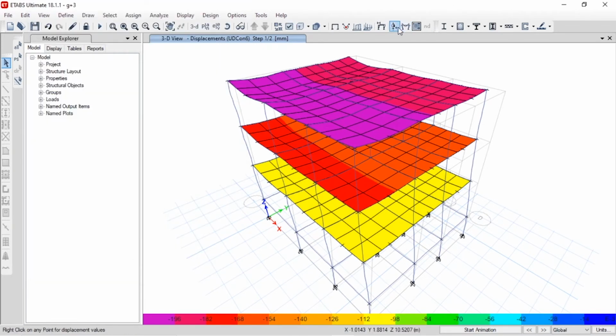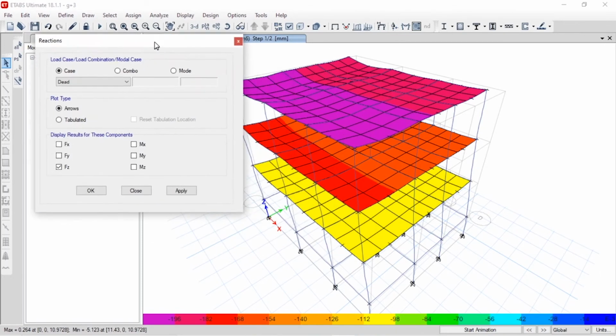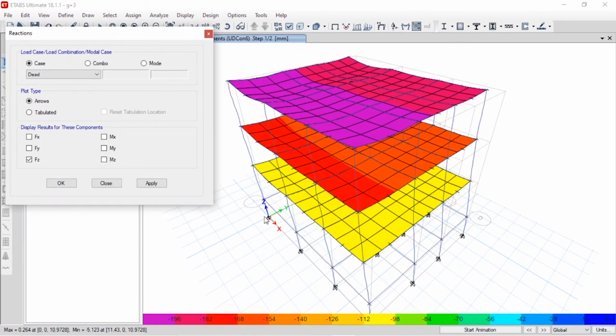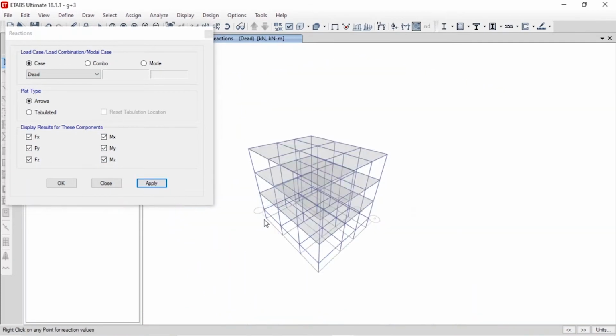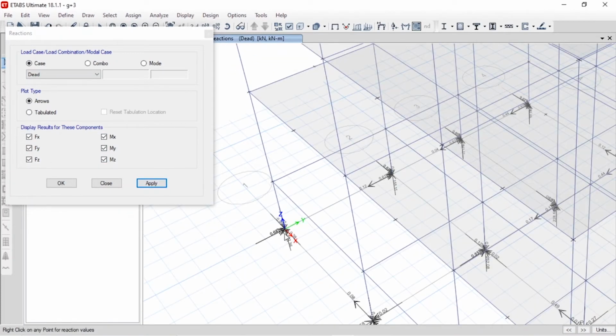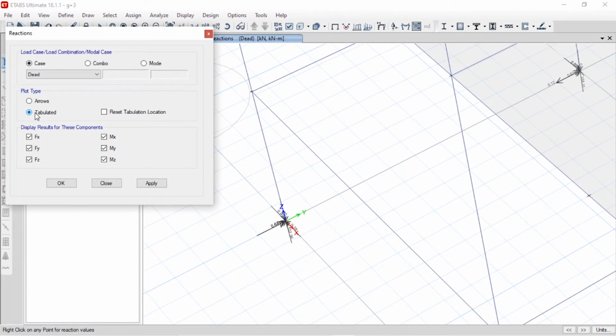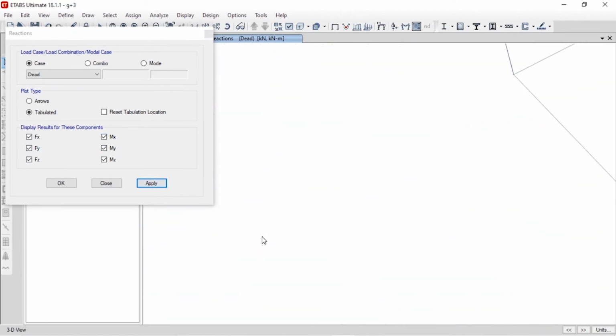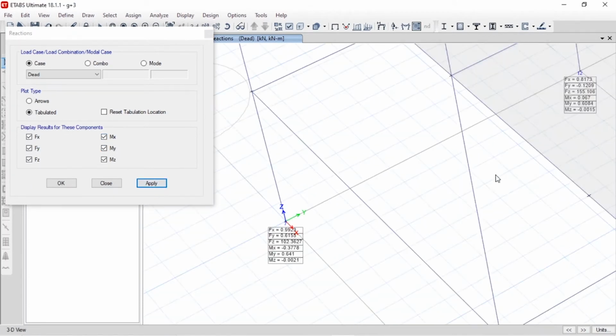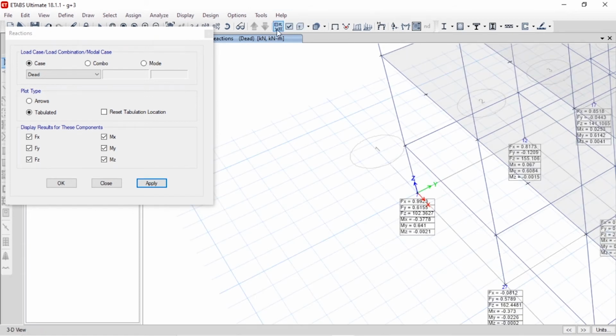And to find the reactions, that is the support reactions, which is very useful for designing the foundations, I'm going to choose dead load. So you can see the different reactions. I'm going to choose the view as tabulated. It is easy to remember. You can choose which values you want. You can see for different values or for different supports.